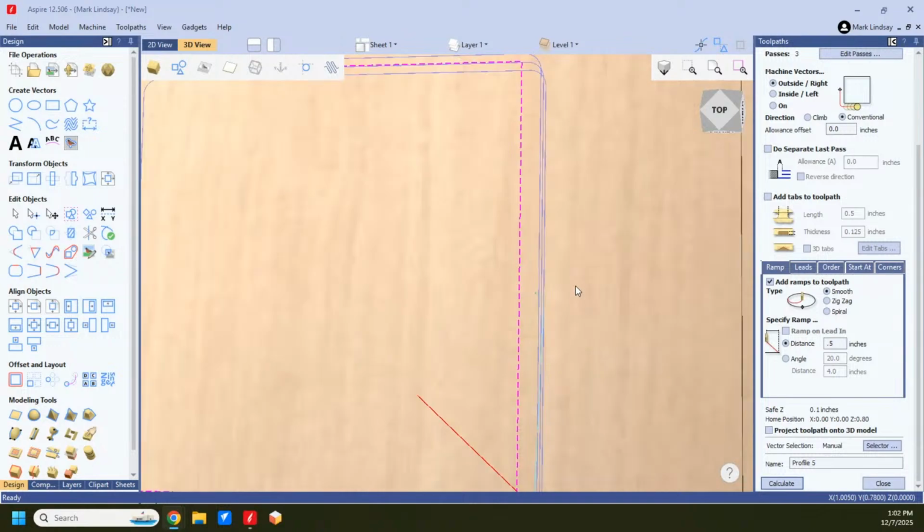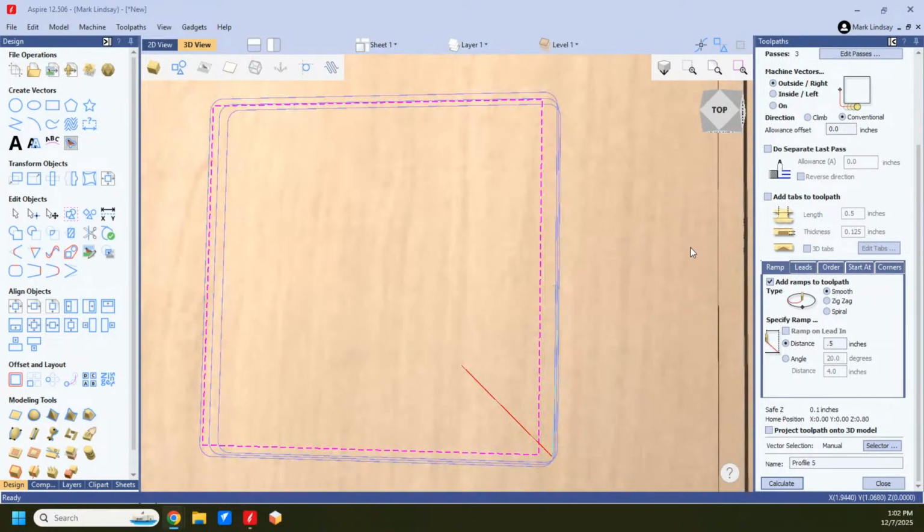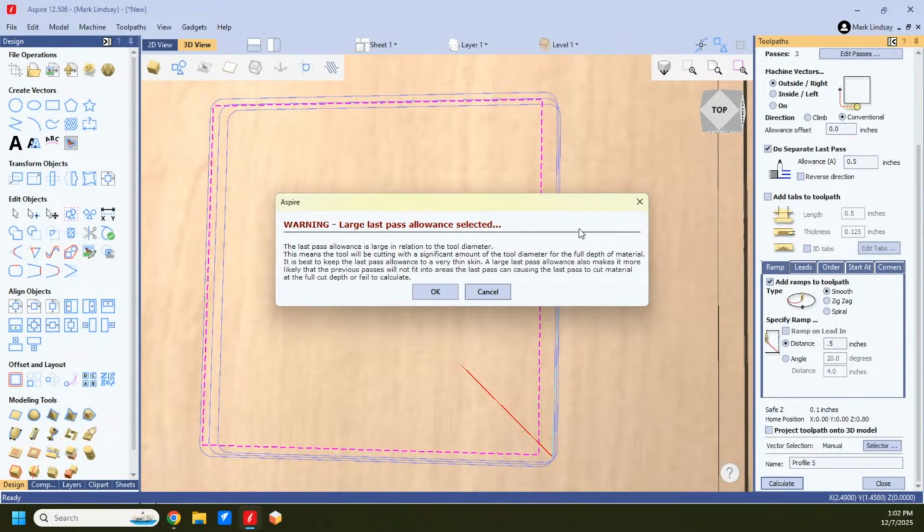Now, I'm going to introduce a separate last pass. A separate last pass does not work in conjunction with an allowance offset, and it doesn't take precedence over allowance offset. It's a different process. We're going to do a last pass, and we're just going to be stupid with this so you can really see what it's doing. We're going to go with a 0.5 just so you can see it demonstrated out here. Do a separate last pass with an allowance of 0.5. And we're going to come down here and we're going to calculate it.